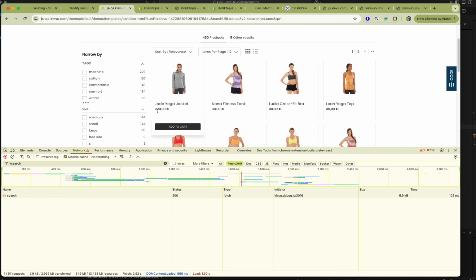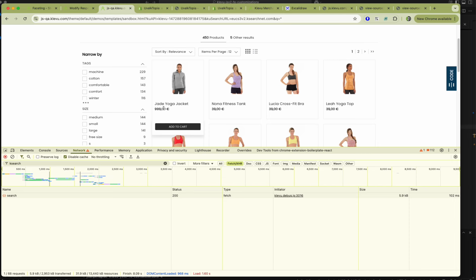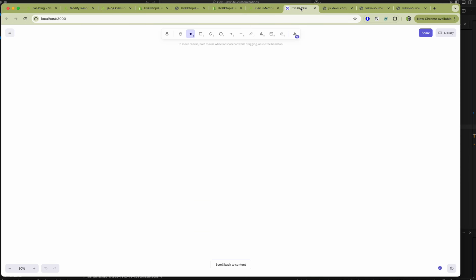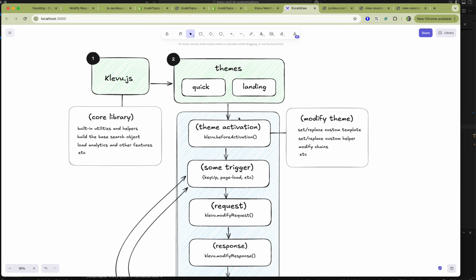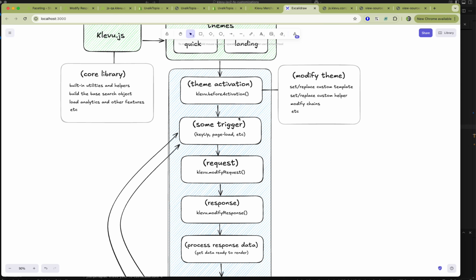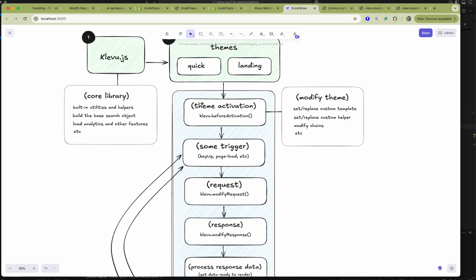And sure enough, I have a sale price of $999 because I modified the response. If I come back to that diagram that I showed you guys earlier in one of the earlier videos, I wanted to explain to you how this is all really tying together, right? So Klevu core loads all the utilities. It builds the base object. That gets cloned as quick and landing, etc., etc.